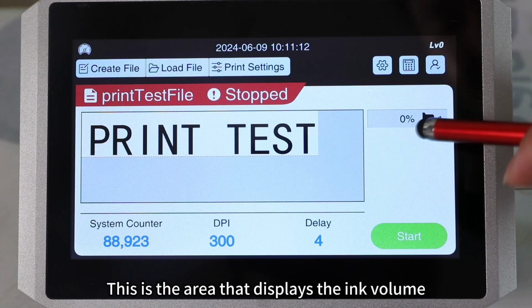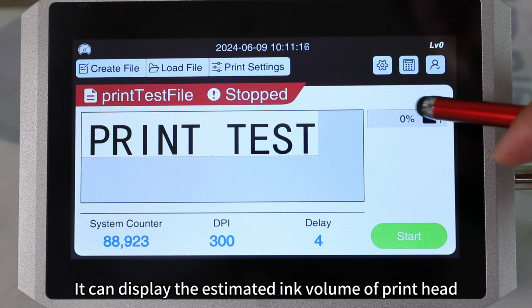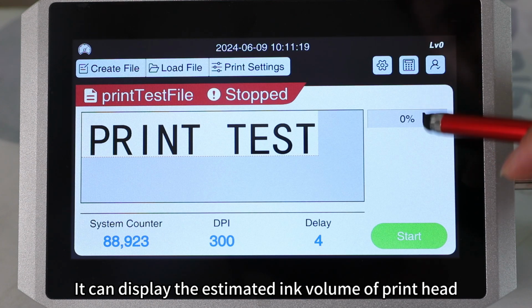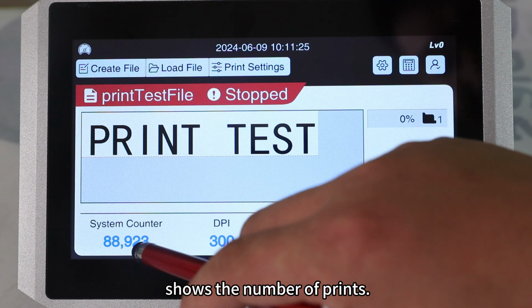This is the area that displays the ink volume. It can display the estimated ink volume of the print head. The column below shows the number of prints.